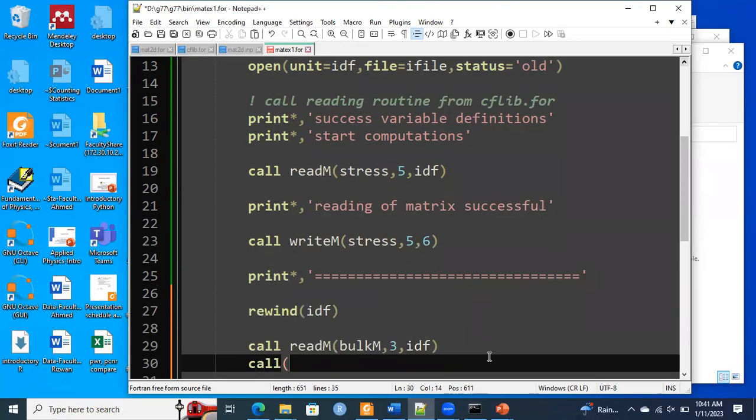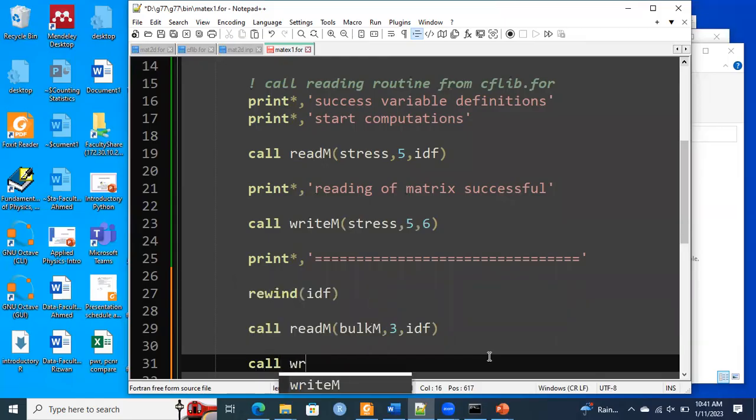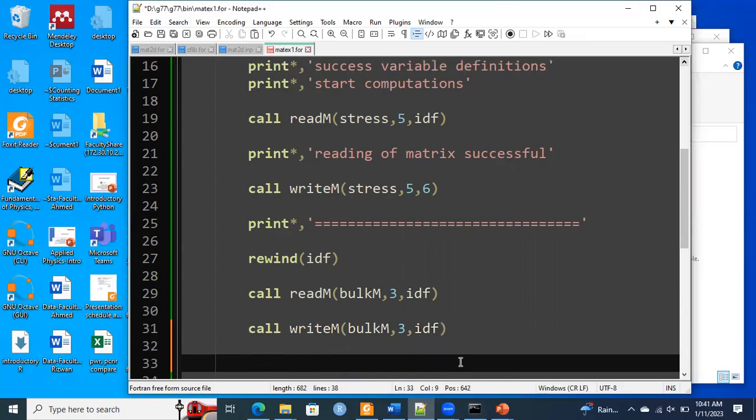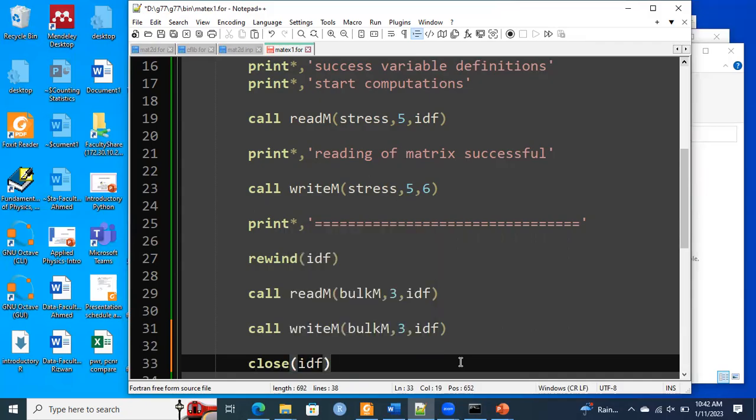And then we can call the write M. Of course, one line should be left blank to improve the readability. Bulk M, it's a 3 by 3, IDF. So file operations. In the other programming languages, once you have completed reading and writing, you should write close the appropriate unit. In Fortran, after the reading is completed, the files are automatically closed.